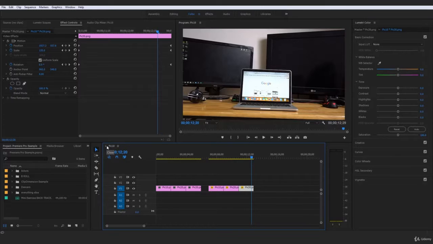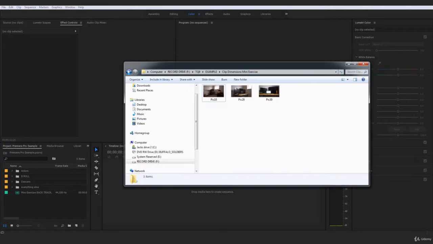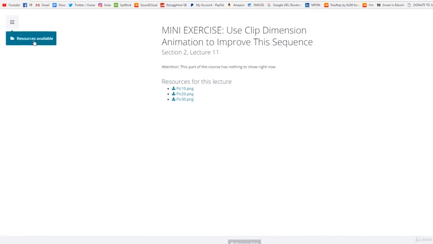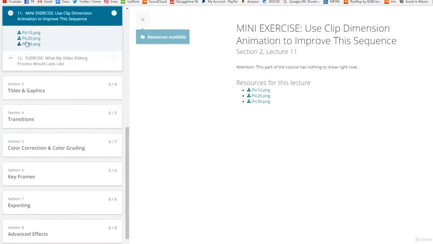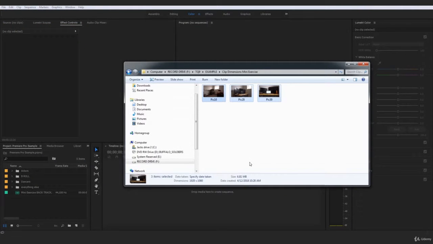So we are going to delete what I just created there, and in fact delete this as well, which is the folder with all the pictures in it, and start from the very beginning of this quick sequence. So go to resources, and I'm going to go to my clip dimensions mini exercise. Go ahead and download these 3 simple images, a total of 6.81 megabytes. It's not going to take you too long to download them. Then drag those into your Premiere Pro.